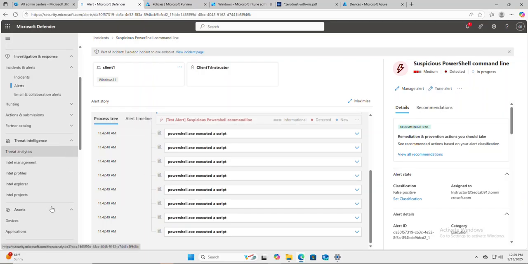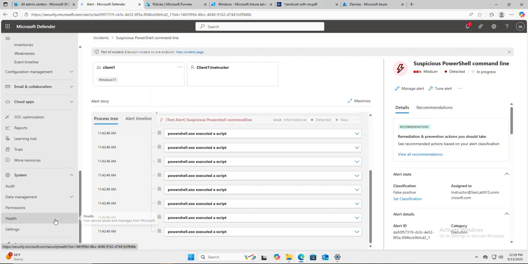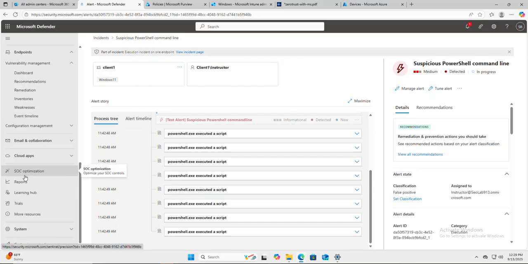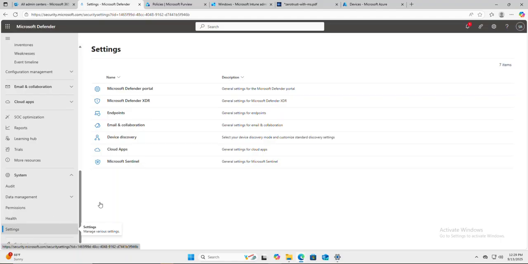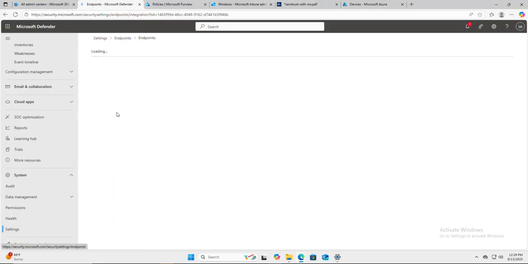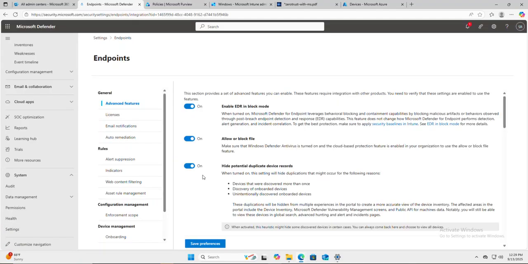All right. So anyway, there's a lot to Microsoft Defender for endpoint that we talked about. One of the things, if we go back to settings and we go to endpoint, this is where you would come and configure Microsoft Defender for endpoint. And one of the things that we talked about is that by default, EDR in block mode is enabled. And what does that mean?